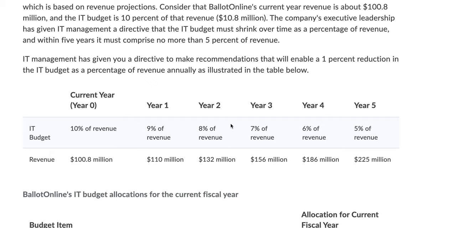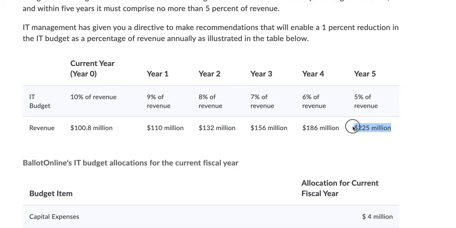So we want to check and see what their budget looks like, right? They have an IT budget, and they keep on going. Okay, so they're trying to save money. They're 10% of revenue, and they keep on trying to save revenue, right? That's a big one, because this is generally what you want to see. And then the 5% of 225 million is roughly 11 million.